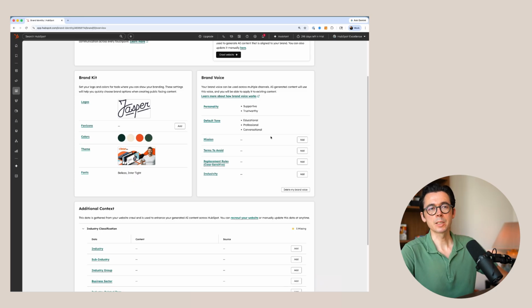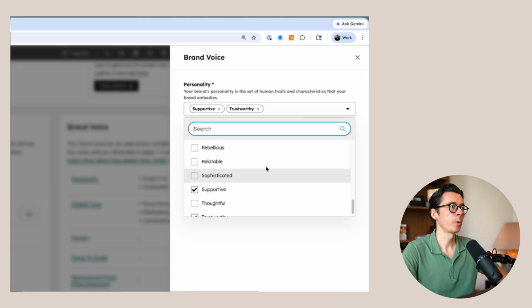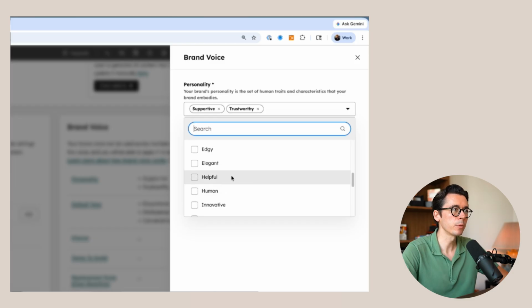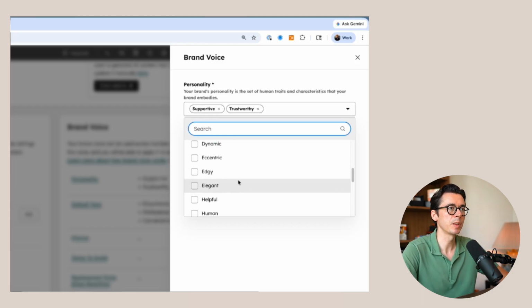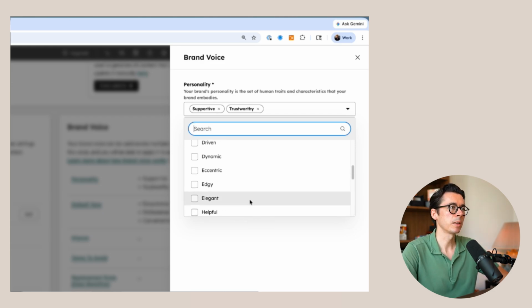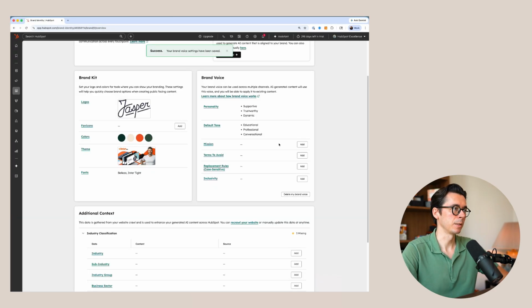So the first thing here is brand voice, and this is where we can choose how the AI will write certain texts, for example, and write emails. So we have a bunch of different options here, like charismatic, curious, helpful, down to earth. So there's a bunch of options. In this case, I'm just going to select supportive and trustworthy. And then maybe we'll also add dynamic in there as well. So you can see you can select 4 characteristics max. So we'll leave it at these 3 for now.